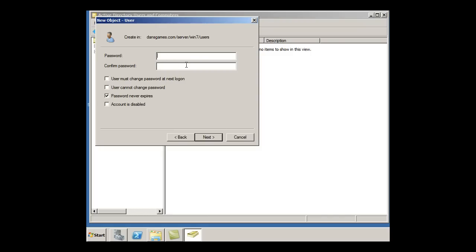Now the first time I did this, it was not working because I put student in the password, and you can't use your username in your password, so that's why it wasn't working. So I'm going to put a password here that's different.